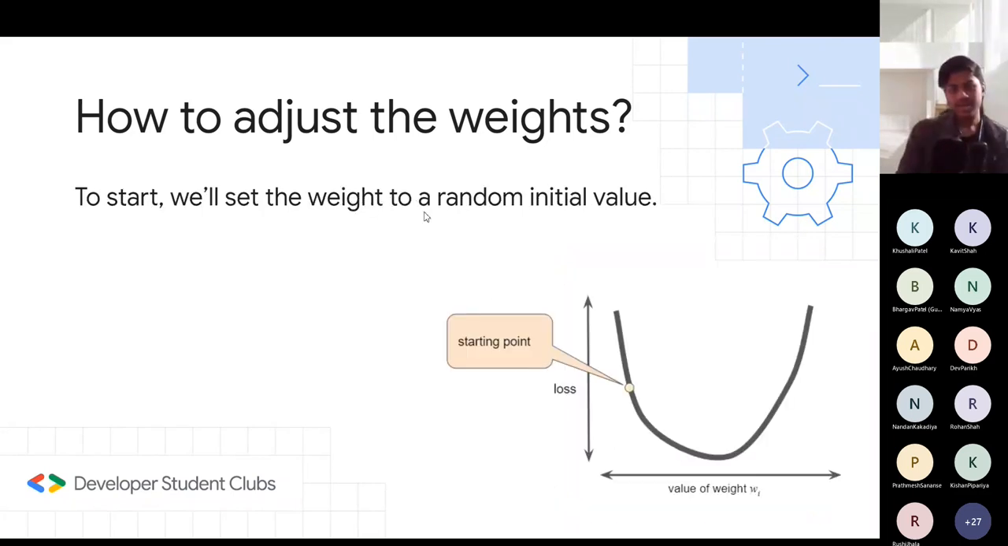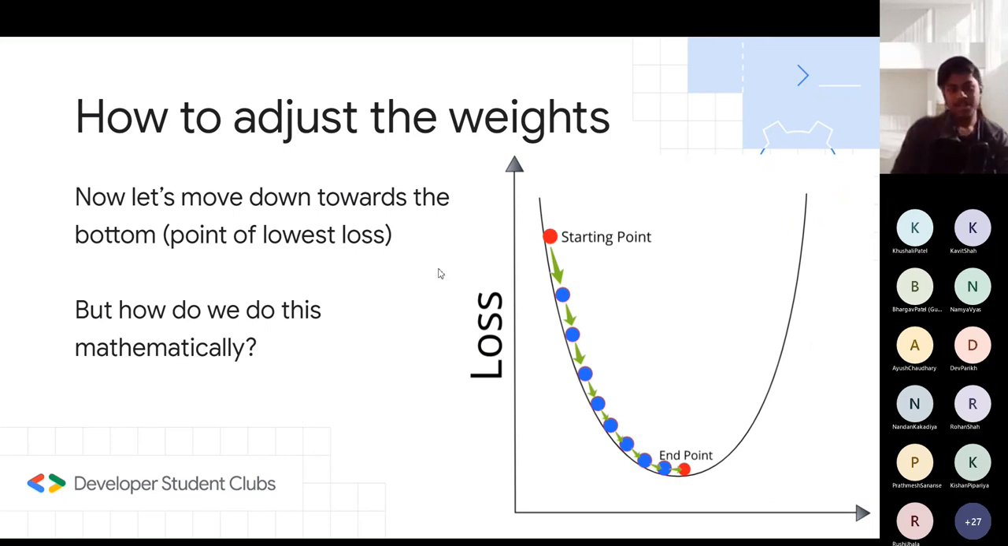So, like I said, we initialize the weight to a random value. So let's say we're starting here with this value of the weight and this value of the loss. This value of the weight gives you this value of the loss, by the way. It's the weight that gives the loss, not the loss that gives the weight. So let's move down towards the bottom. That's what we want to do. This is our starting point. We want to basically move down like a ball rolling down a hill. This is our end point, and this is where we want to get to, because that is the direction of decreasing loss. So this can be pretty easily represented visually, but how do we actually do this mathematically?